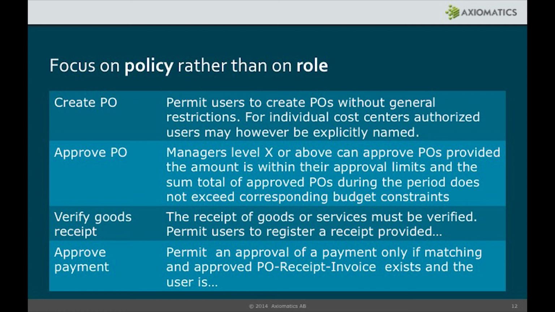And if we do, then we could, for instance, in the last approved payment, make it a condition that we can map the PO to the receipt and the invoice, to know that everything has been done properly.